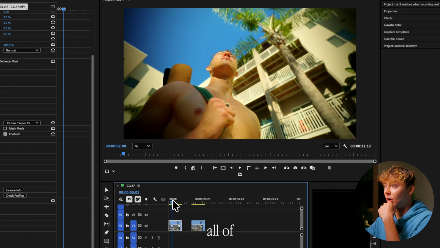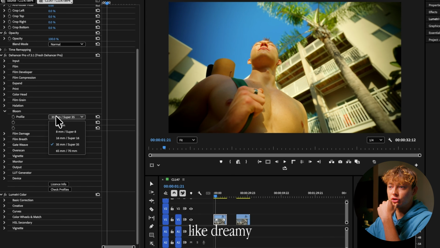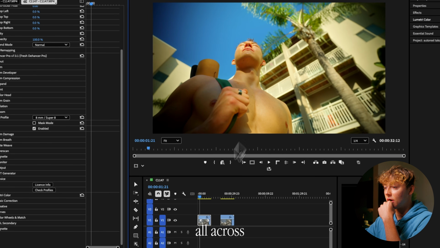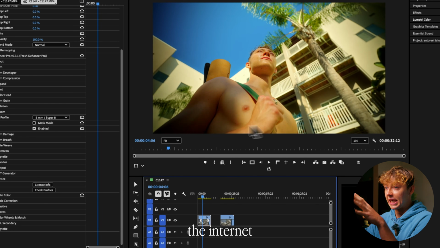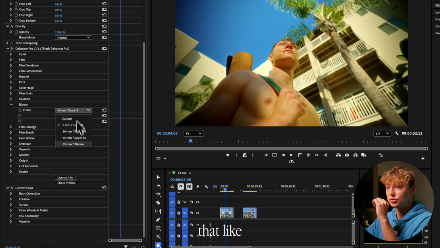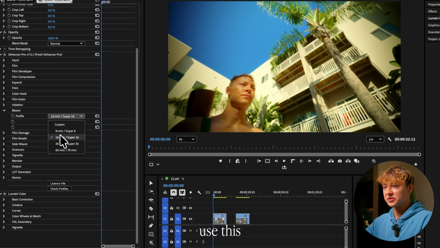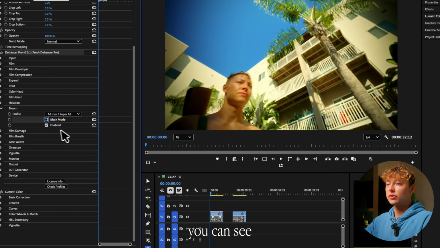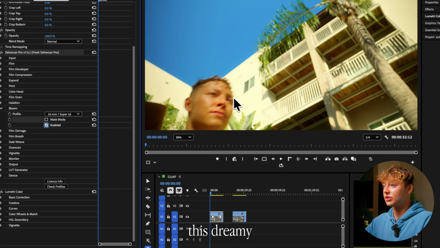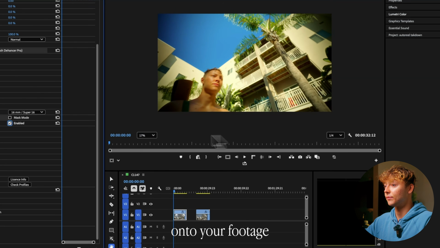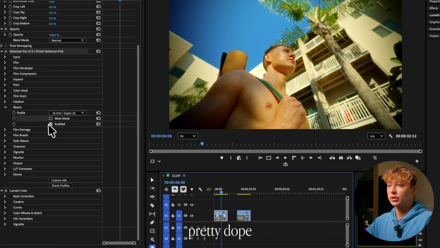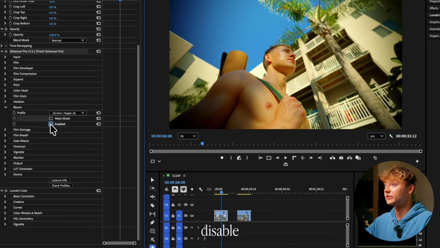Bloom makes all of your videos have that dreamy effect. I'm sure you've seen it all across the internet. I personally like to use this 16mm. So you can see I'm going to disable it, now enable it, disable, now enable. Essentially it just adds this dreamy effect onto your footage. It looks pretty dope. So disable, enable, disable, enable.